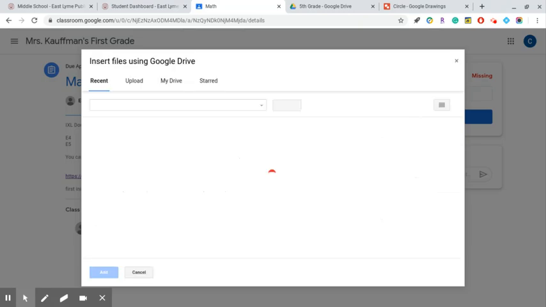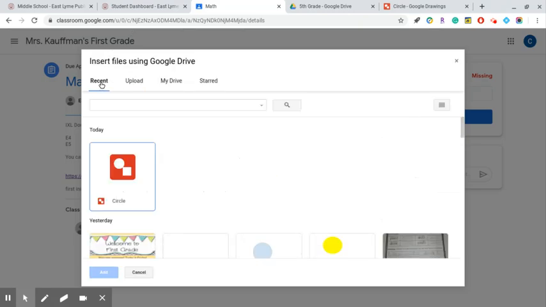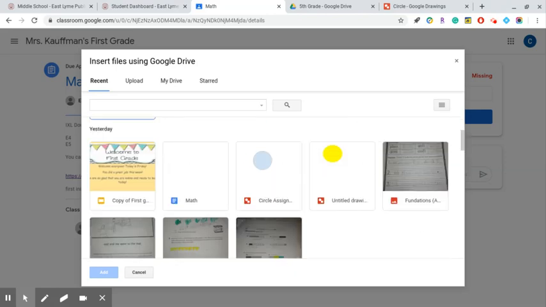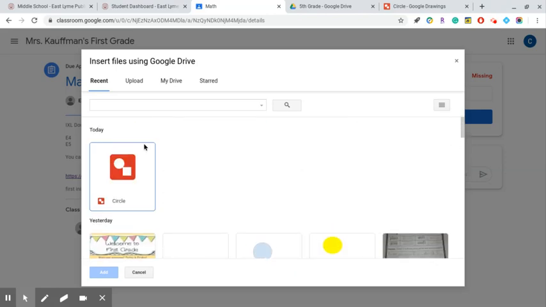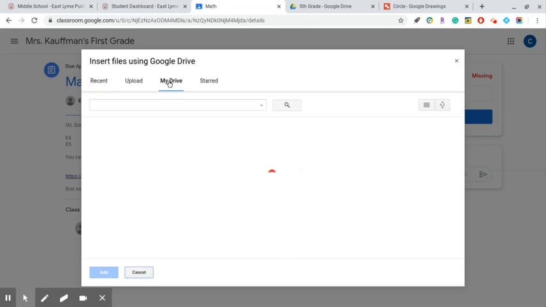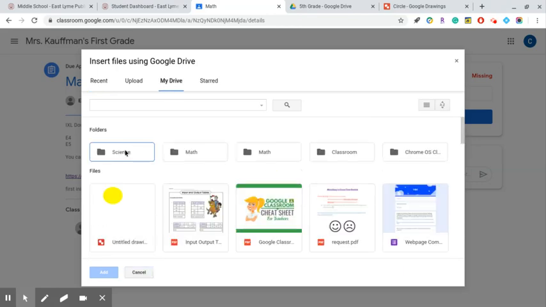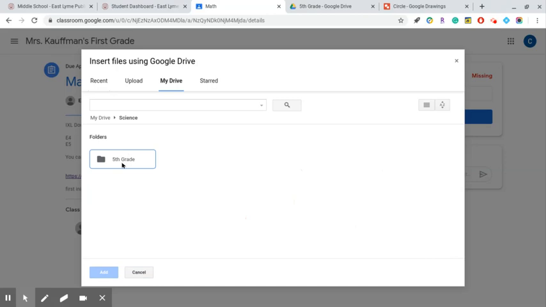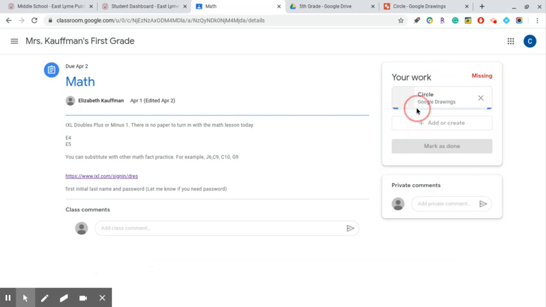Drive. So when you open this up, it's always going to pop up in recent. So this will show you the things you've worked on recently. If you haven't done it recently, it might not be here. And so you could scroll down because it does have yesterday, earlier this week. It's showing you all my work. If you're not finding it on this recent screen, you can always go to My Drive and you'll have all your different folders here. So here was that science folder, my 5th grade folder, and then that circle assignment. So it doesn't matter if it's in recent or in My Drive. If you have to go look for it, you just click it to select it, and then you'll be able to hit add, and it'll be right here.